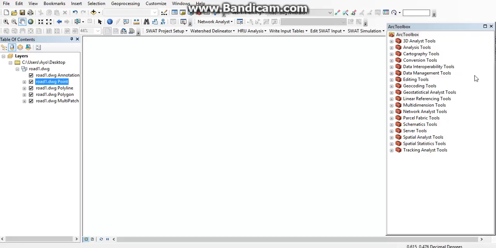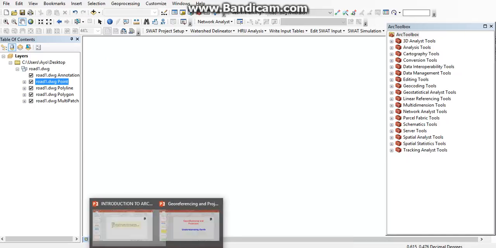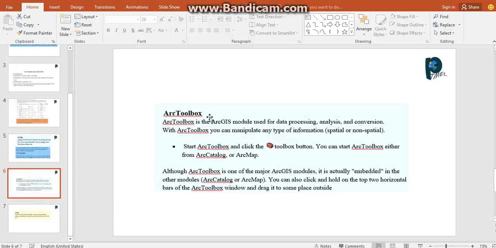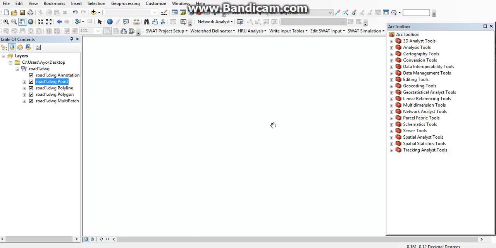And then you can see on my right side, I have my ArcToolbox. Now, what is ArcToolbox? ArcToolbox is used for the analysis, the processing, and the conversion of our data, whether it is spatial or not spatial. ArcToolbox is the powerhouse. ArcToolbox is the main house, and that is that on ArcGIS. That is the basic introduction to ArcGIS.